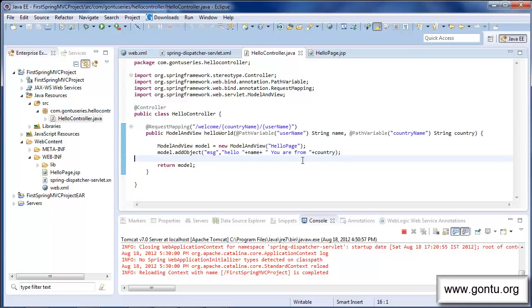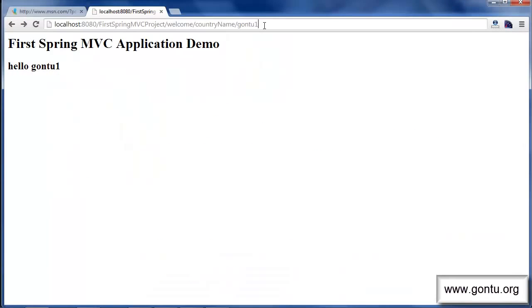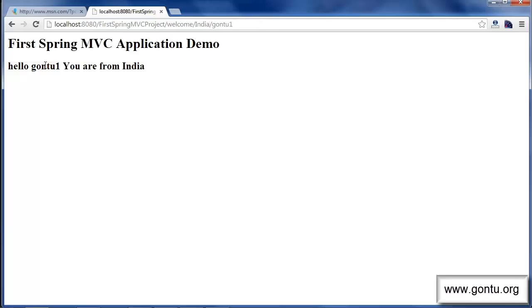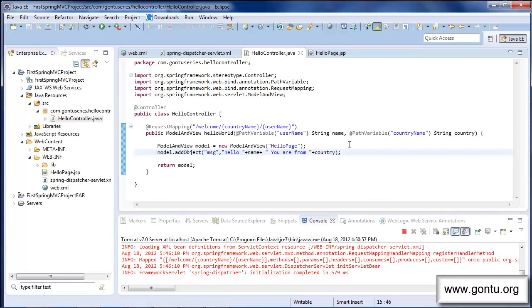Let's test it on the browser. Alright, so now I'm going to substitute the value of country name with some other value, say India. Now if I click enter, cool, I've got the response, hello gone to 1, you are from India. So whatever values I give here for country name and username, the server would send both values in the response message back, and all this is because of the path variable annotation.